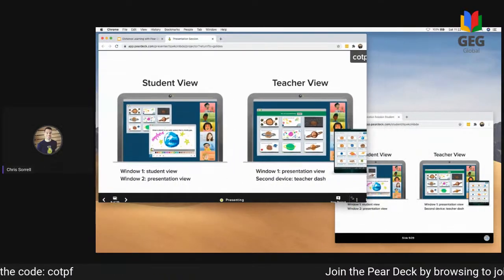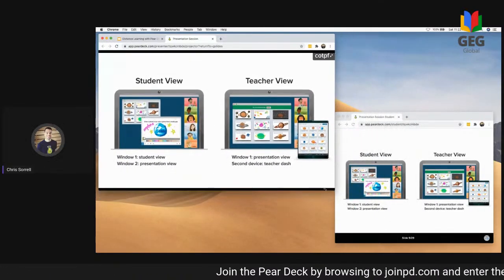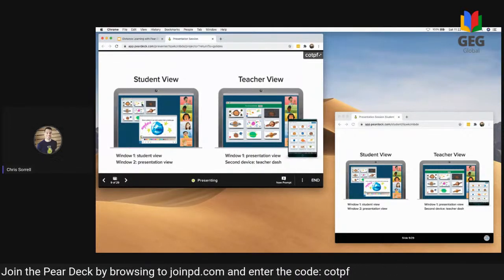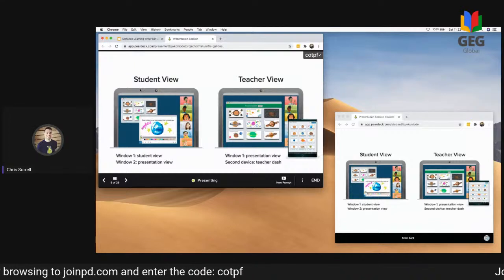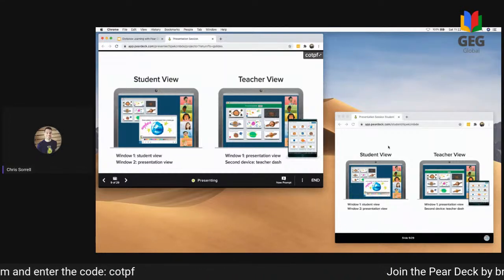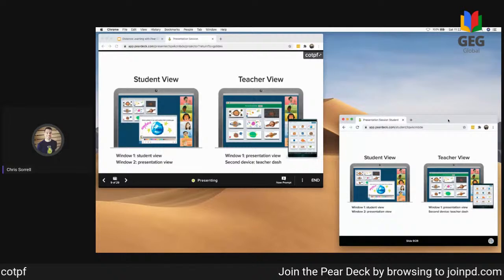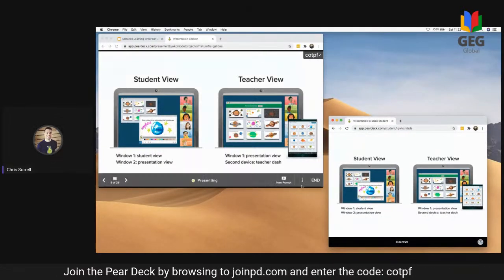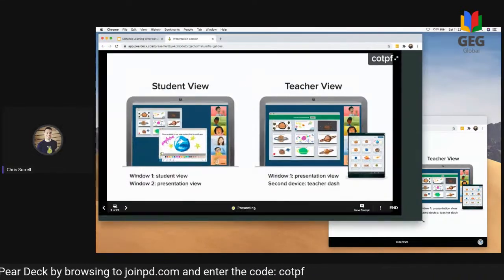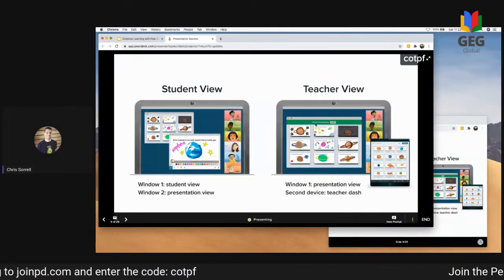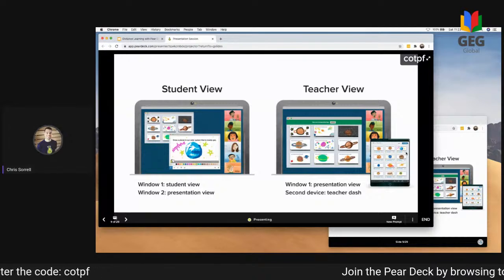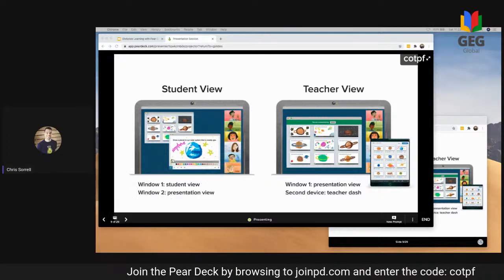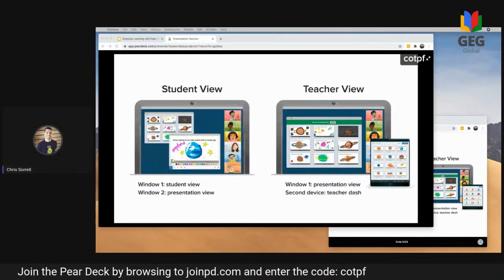I'll take my screen down here just a little bit to model that. As a student, you've got our teacher's projector view here, my shared screen as a teacher, and then in a separate window, my student window where I can respond to those prompts in real time. As a teacher, I am sharing my screen, my projector view here, and then either on a secondary device, or in my case, because I have a second monitor, that teacher dashboard, that private window into your classroom.